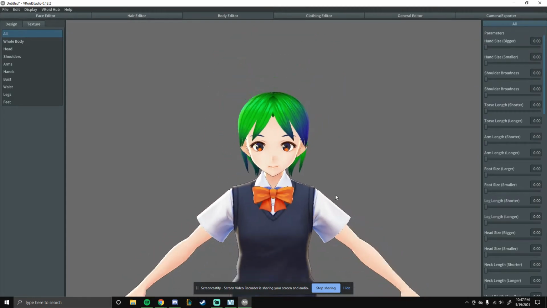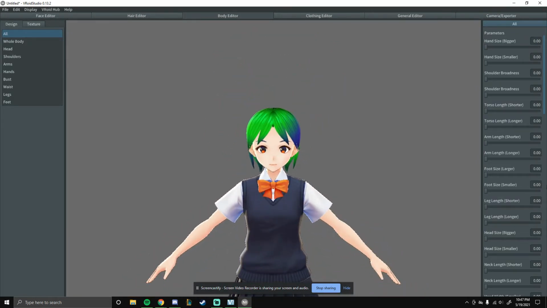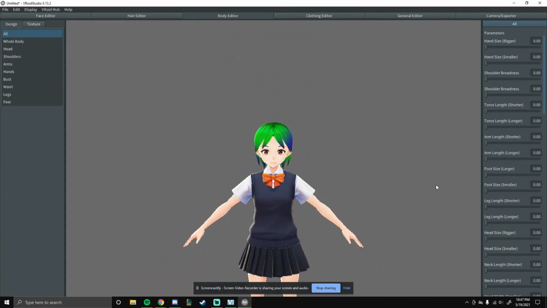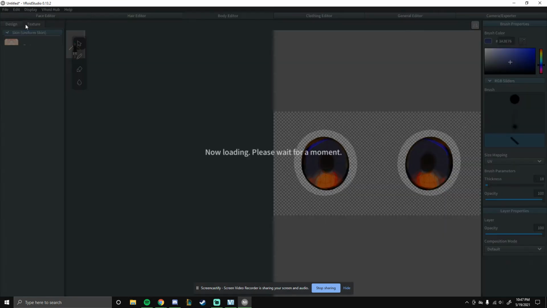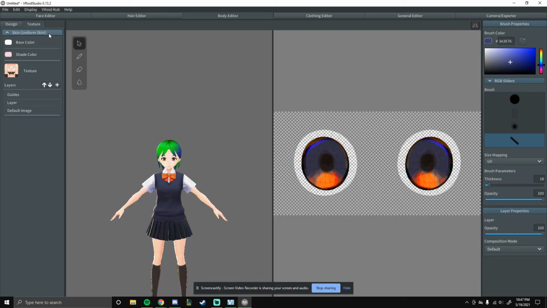Now the body editor is also pretty simple. You have a body, let's say it's too short. You can go ahead and go to torso, and you can make the torso taller. Basic things like that. You can also go to texture. Give it a second to load. And again, you can do sort of the same exact thing with the textures.